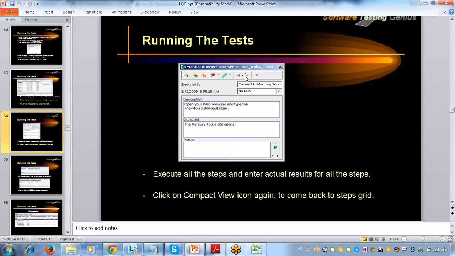Click on next step. You can see one more icon here. When you click on next, it will go to the second step. Again, execute your second step. You can write your actual result and compare with your expected results. If it is matching, write the status as passed, else write the status as failed. Now you have the third step. Again, click on that. Continue with your third step, fourth step. Once you are done, you are done with your particular test case.